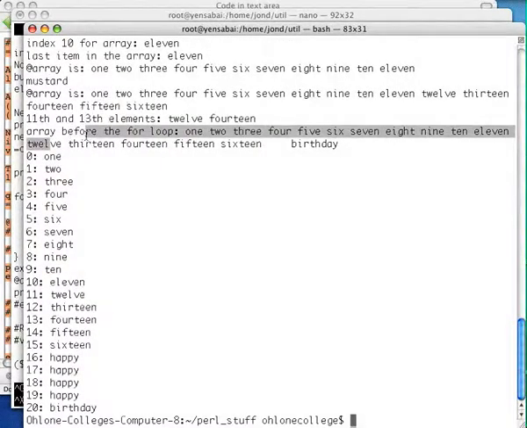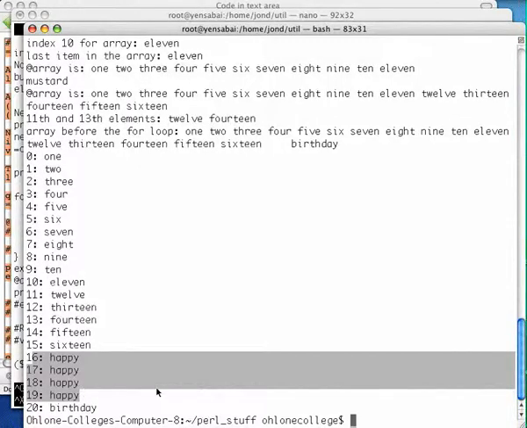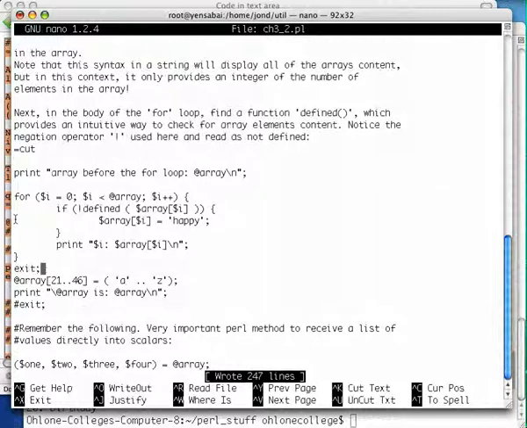And array before the loop, 1, 2, 3, 4, 5, 6, 7, 8, 9, 10, 11, 12. And you notice here we have some blank elements. Those are the undefined parts of this array. And now we are index 0, 1, 2, 3. And here we got to 16 to 19. And those were replaced by happy. Good. We're going to end this tutorial here.